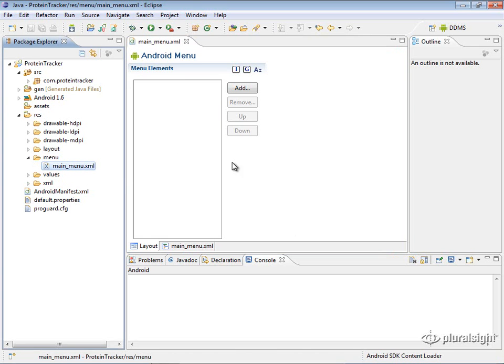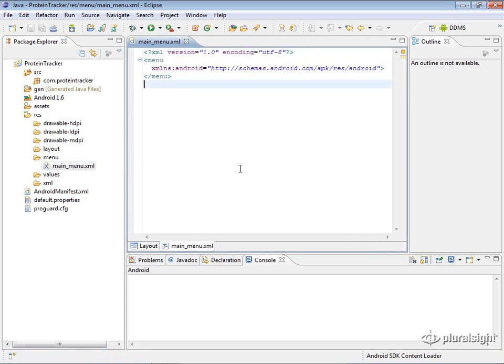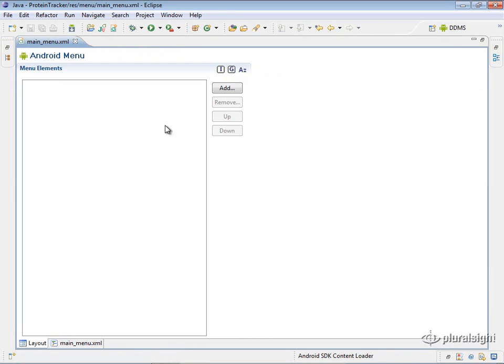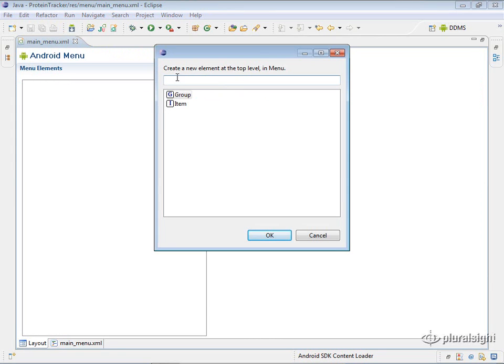And again, we're given this choice between using the XML view or this layout view. If we look at the XML for it, it's just simple XML that's created for us so far. And we'll flip back and forth between the two so you can see. This is another example where I prefer to use the layout because it's actually pretty easy to use here. So it's real simple to create our menu. All that we're going to need to do is click add, and then we have group or item here.